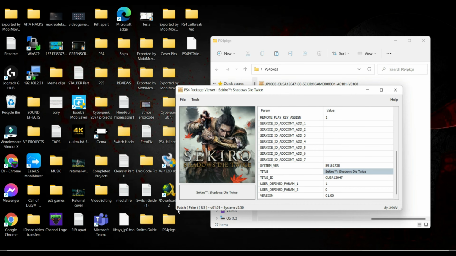If you look at the very bottom, it says patch fake. That means the jailbroken PlayStation 4 would be able to install and run this file. Second thing that you guys need to check for is the title ID, which says CUSA12047. Now this is the most crucial part.